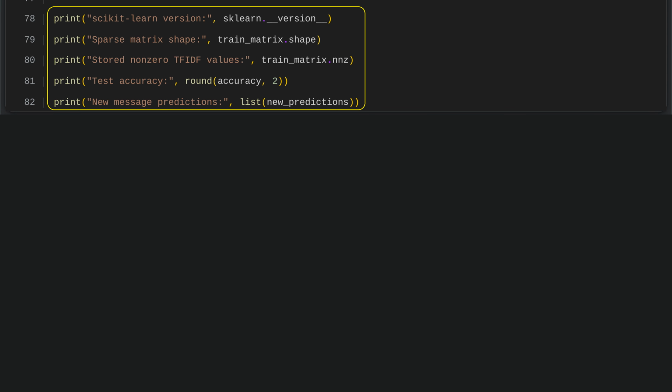The output checks the Scikit-Learn version for reproducibility, then summarizes the TF-IDF matrix by showing its size and number of non-zero text features. It also reports the model's test accuracy on unseen data and shows predictions for new messages, demonstrating that the same pipeline can classify new text.